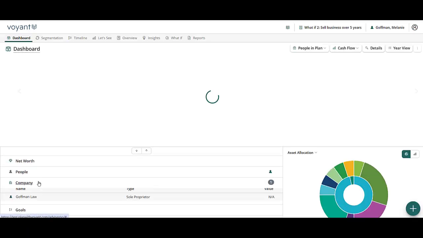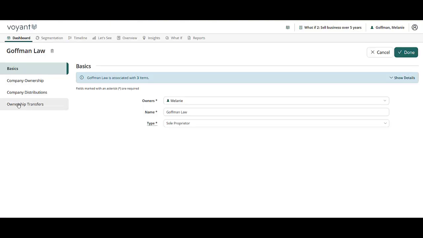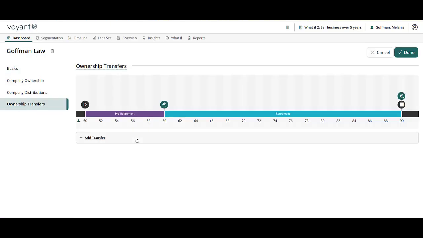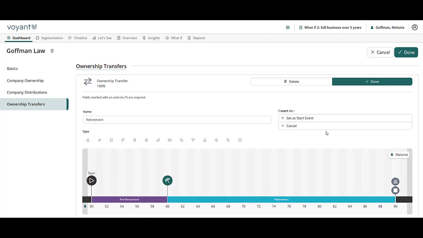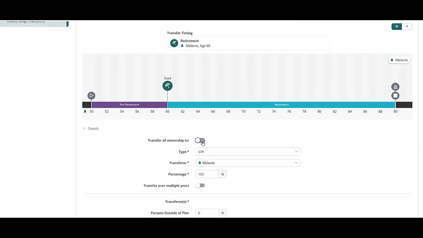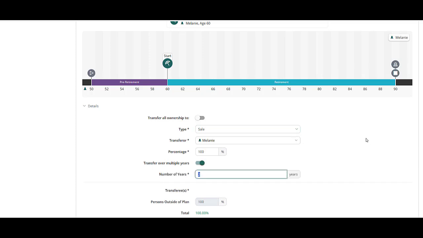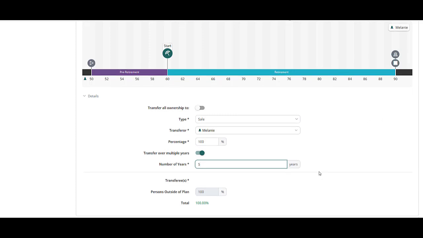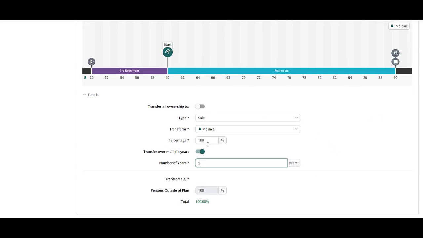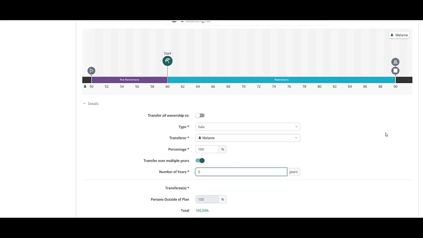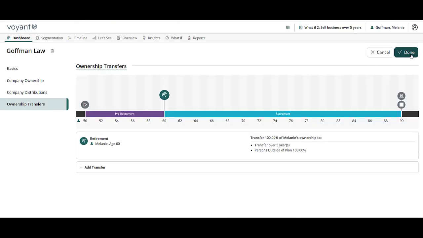I'm going to go again to my corporate section, open up Goffman Law, do an ownership transfer, add transfer at retirement. And we're going to do this rather than transferring all ownership. We're going to toggle that off. We're going to do a sale, and I'm going to transfer it over multiple years. So I'm going to toggle this on. I'm going to do it over 5 years, and we're going to do 100% of the business over 5 years. I'm going to click done to save and done again.